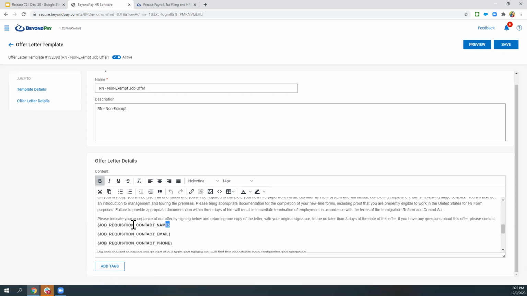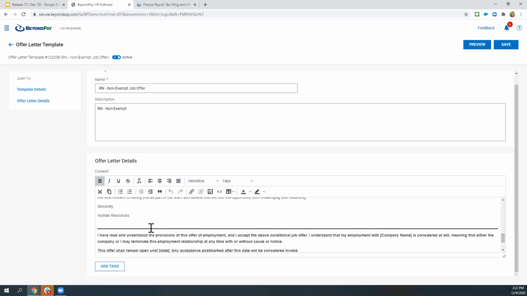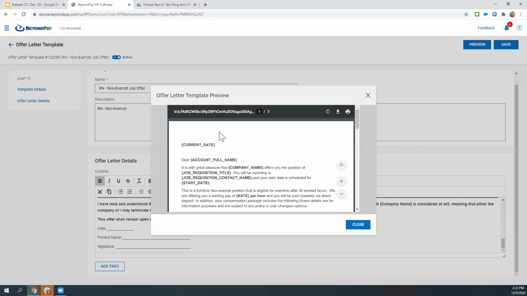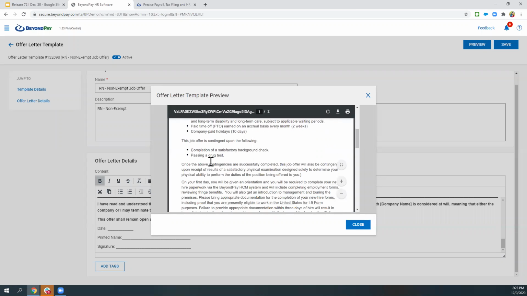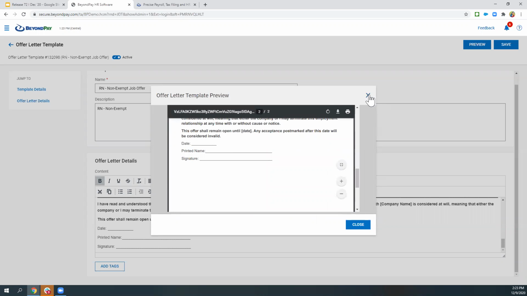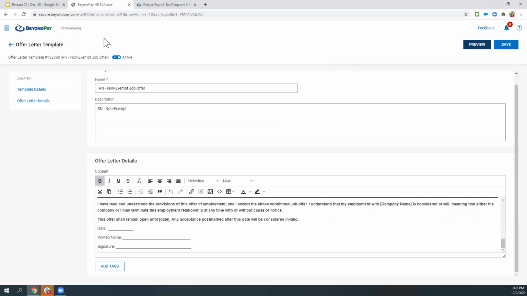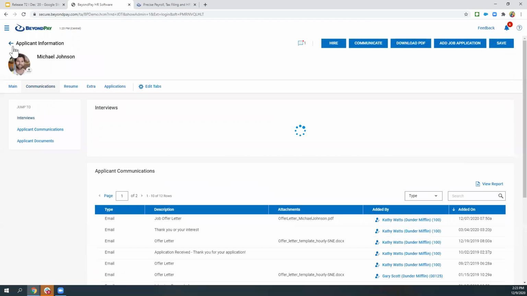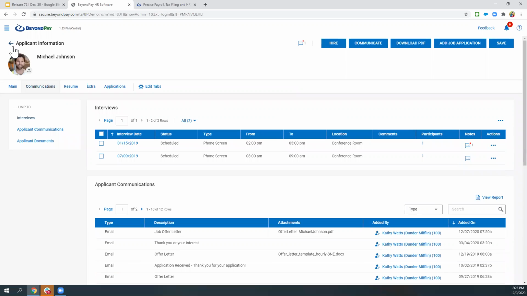Also based on the job requisition, salary, all of that sort of information. Okay, so if I preview this, you'll see this is what the offer letter may look like. In my demo company, this is what mine looks like. And you have the ability to have them active or inactive for any jobs that are open or closed. All right, so that's the offer, creating a template that you could use.